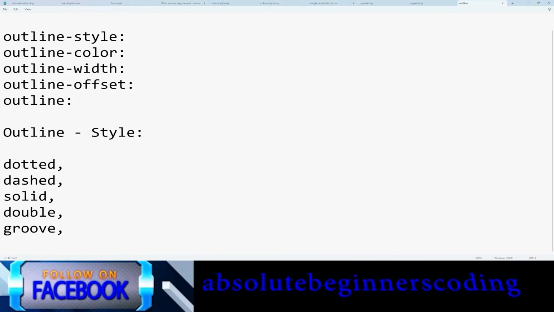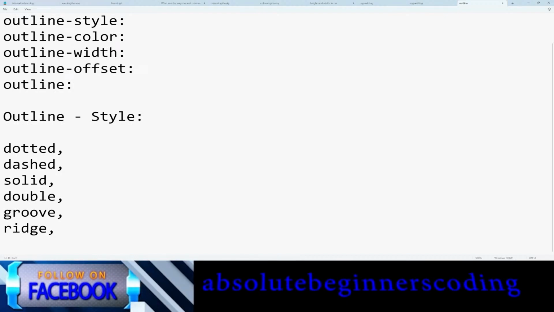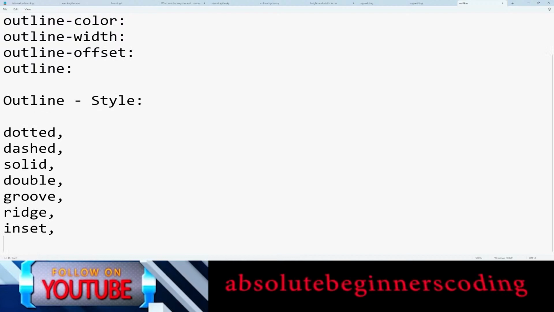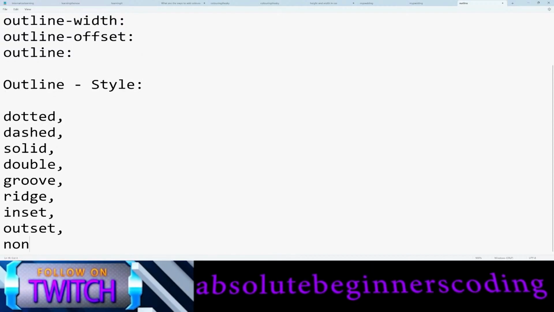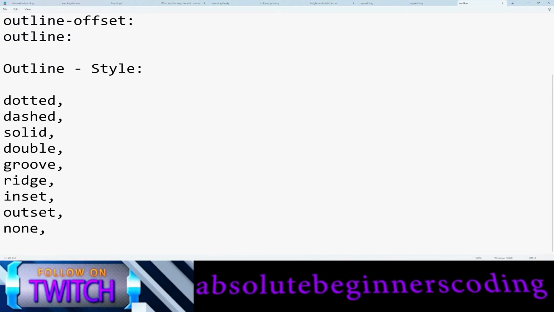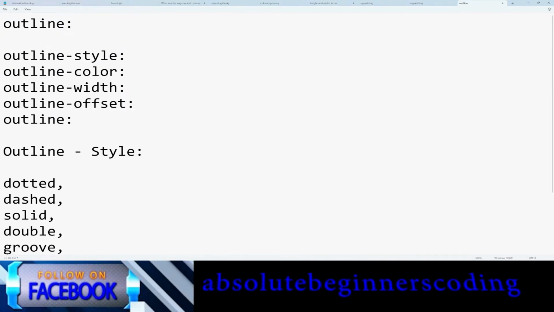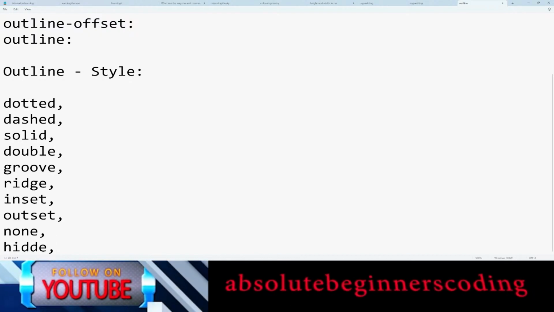and the sixth one might be ridge, and the next one might be inset, and next one might be outset, the next one might be none, we don't want none, and the next one might be hidden. So these are the various types of outline styles that are available. So we're gonna try everything right now.